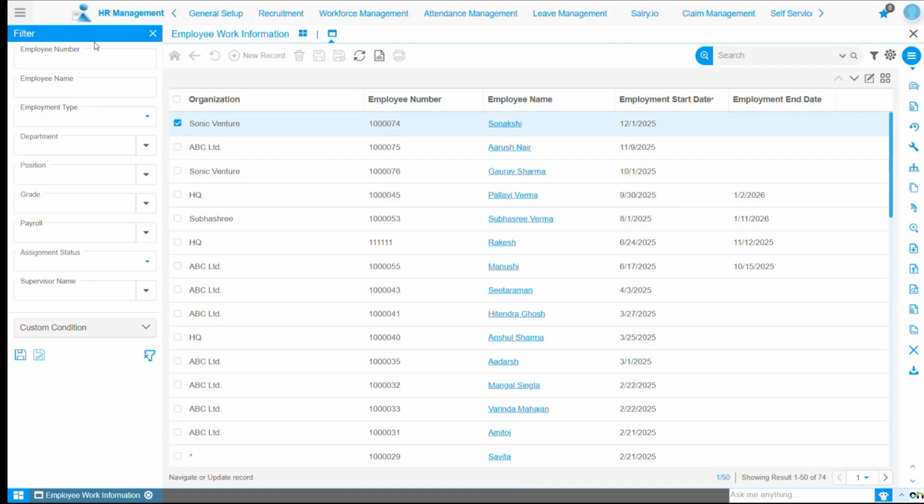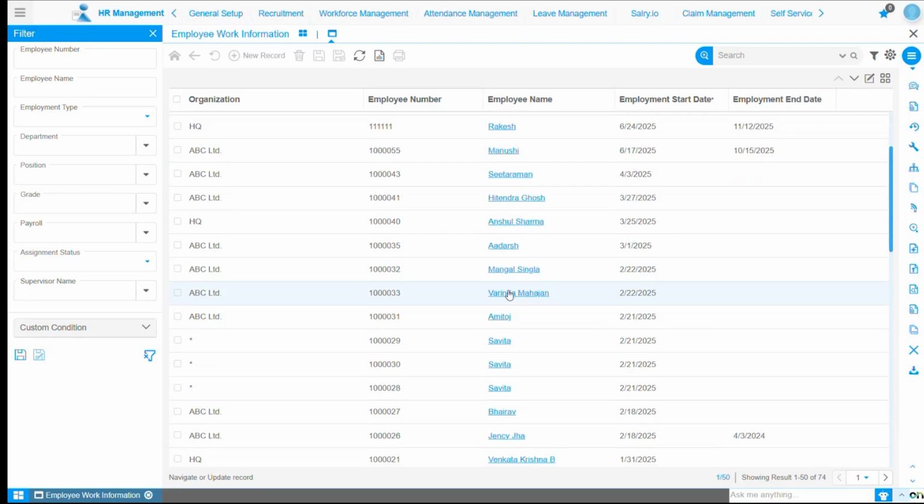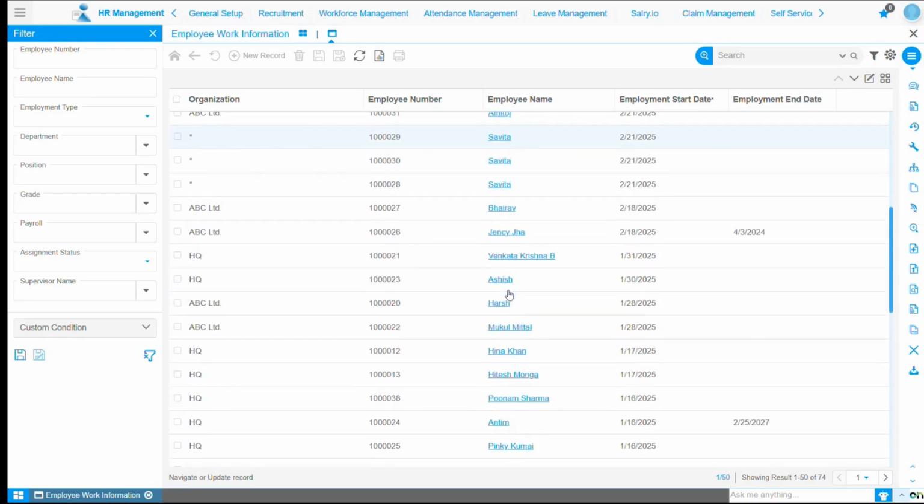Here you can also search for a specific employee using the available filters. Search criteria include employee number, employee name, employment type, department, position, grade, payroll, assignment status, and supervisor name. Additionally, all employees are listed on this screen, allowing you to scroll through the list and manually locate an employee if required.